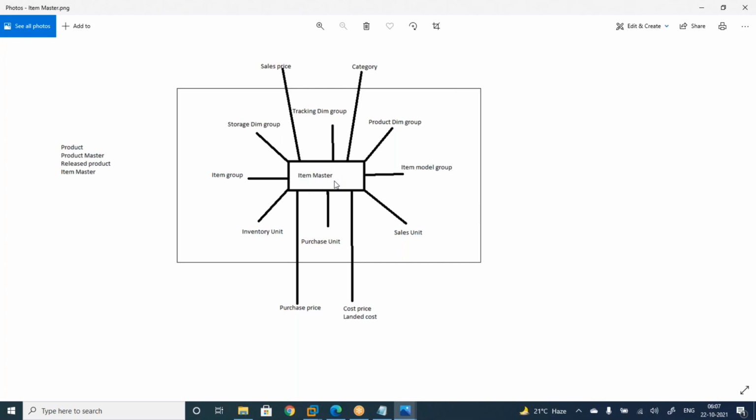So what does this item master mean? You are purchasing washing machines, you are purchasing LEDs, you are purchasing laptops. Those are items. So for this there are synonyms: product, product master, released product, and item master. All are same, but there is a difference. Those differences you will understand later.